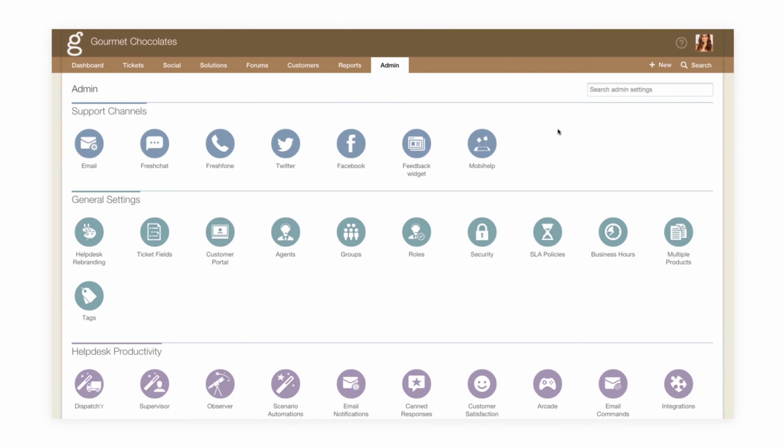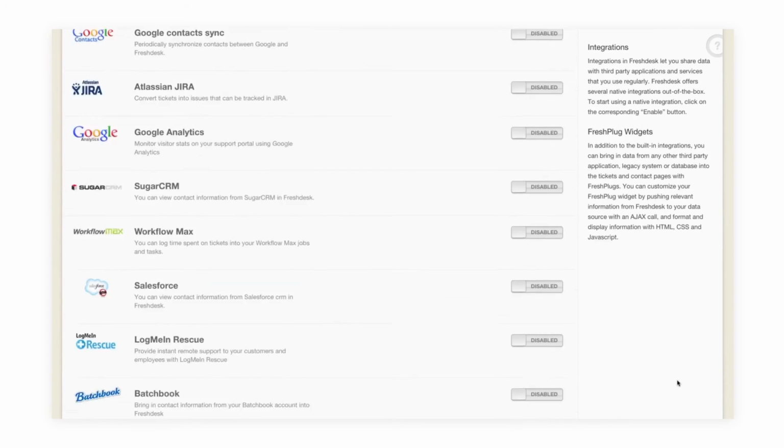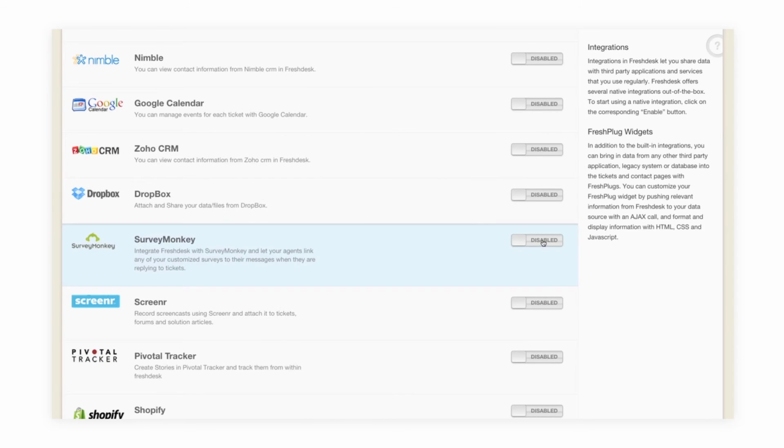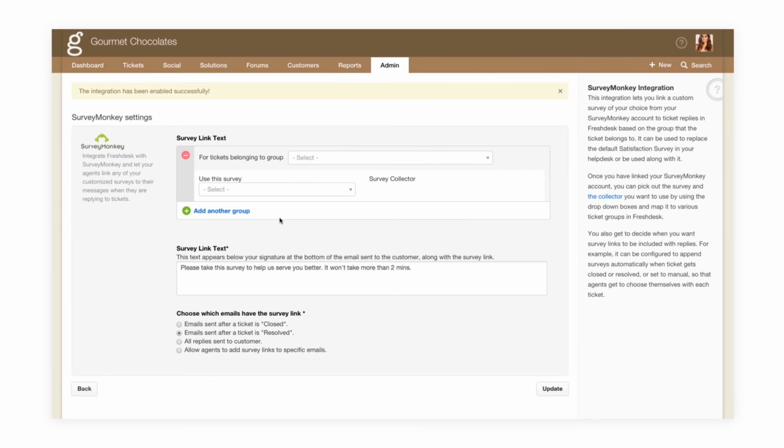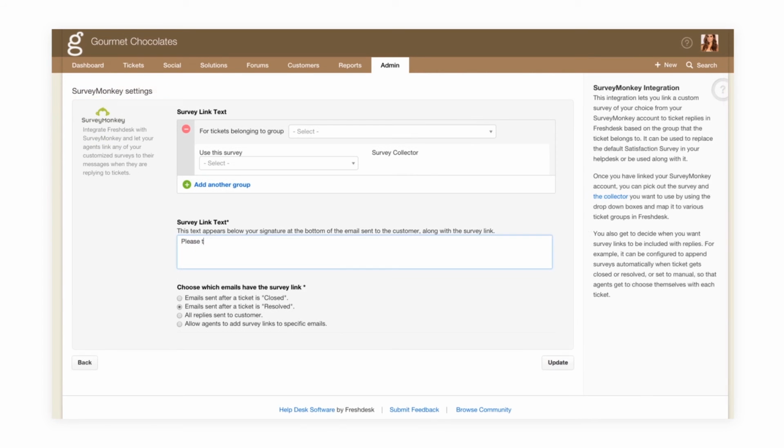The integration is super easy to set up. Go to your admin portal and click on the integrations icon. Scroll all the way down and enable the SurveyMonkey integration. Log into your account and create all the surveys that you'd like to send to your customers. The next step would be to indicate the text that would go along with the survey link. Finally, you can choose which emails have the survey link. For example, only the email sent after the ticket is closed will have the link.